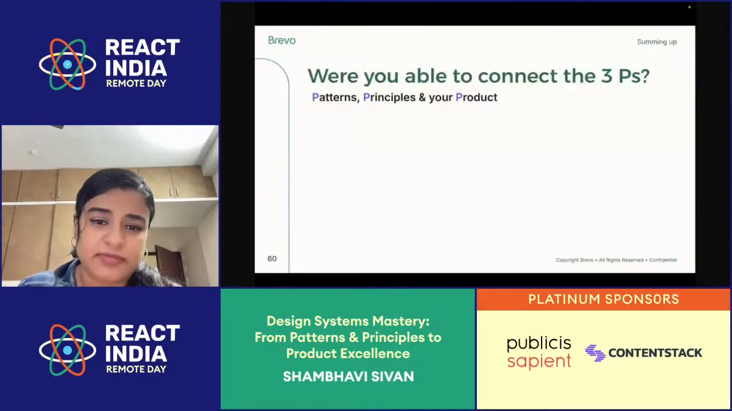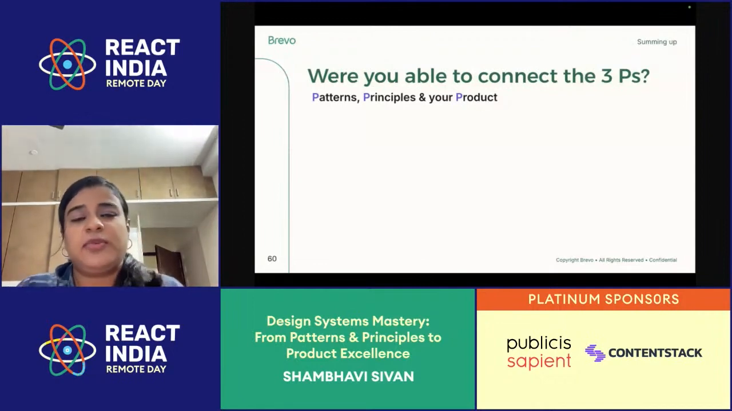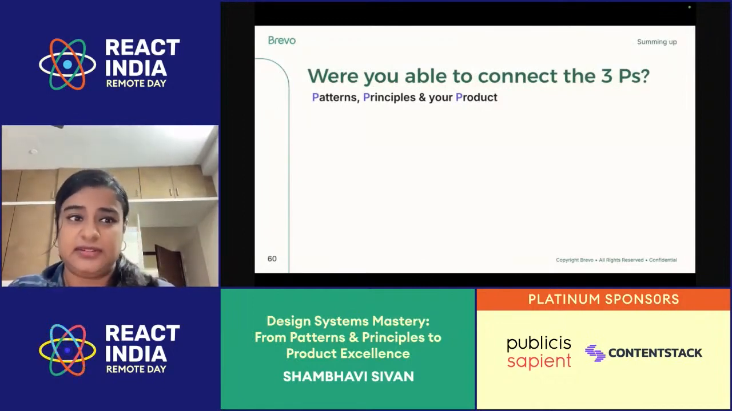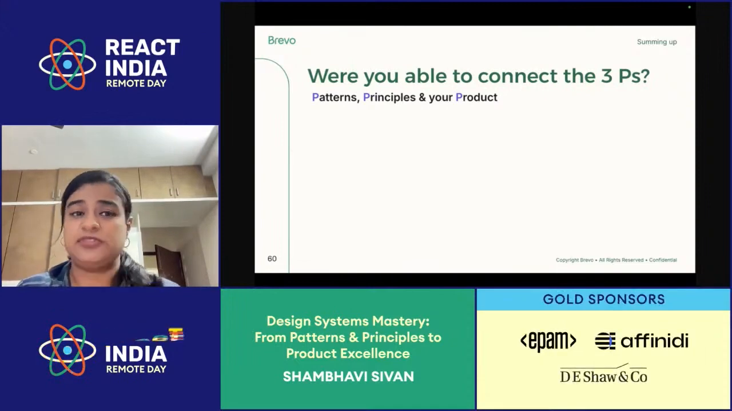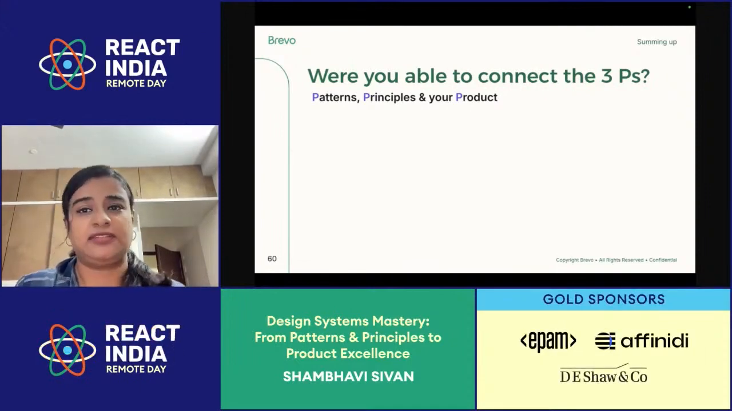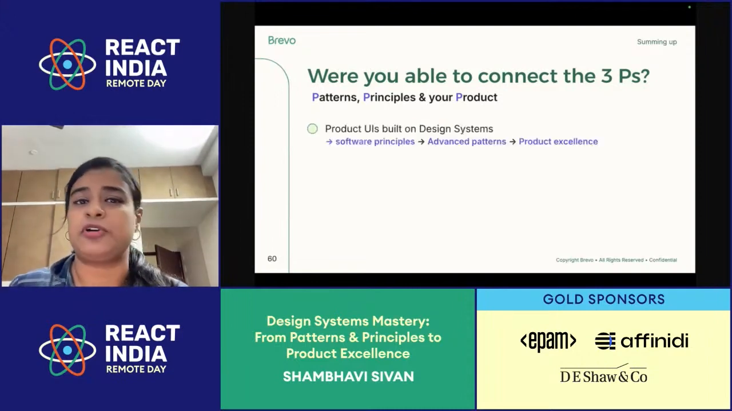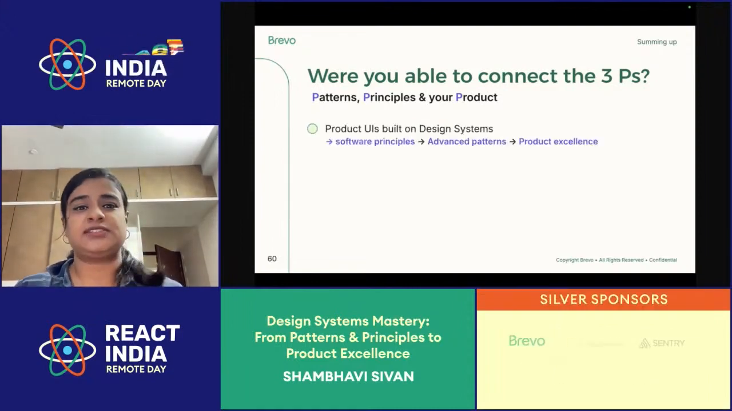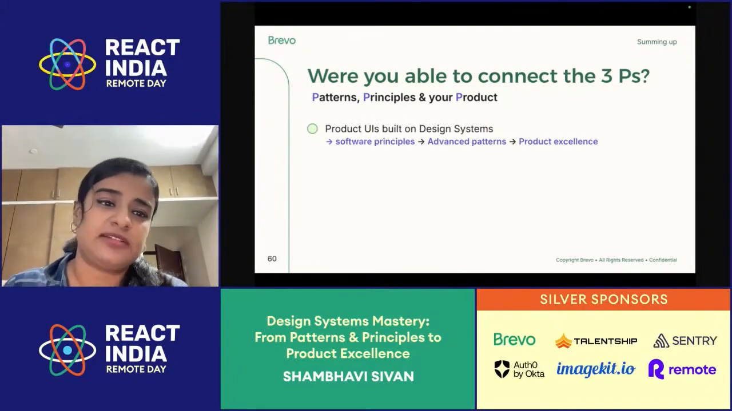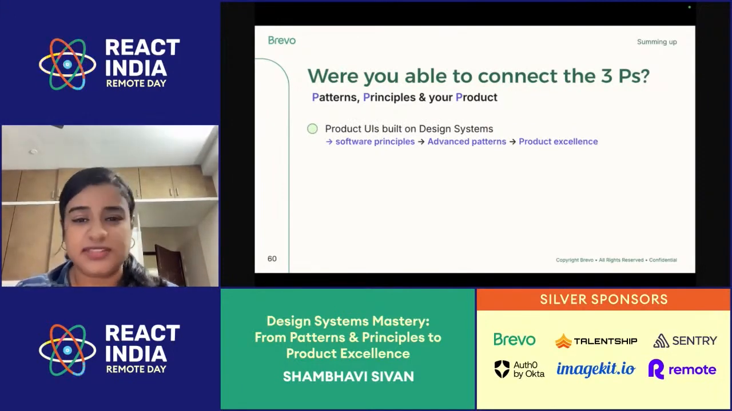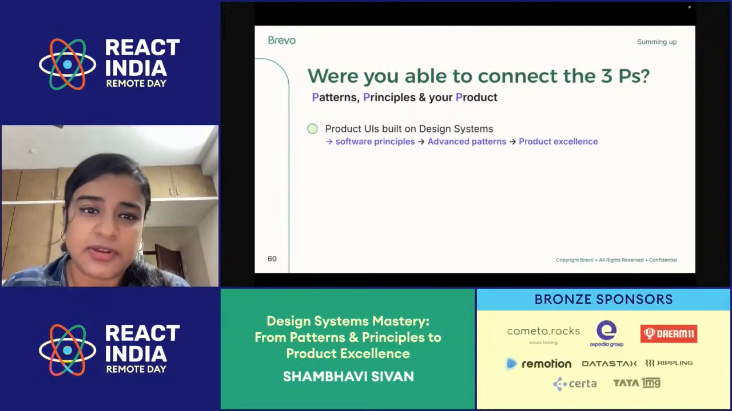So with that, we have come to the last section of our talk. You remember in my talk, I had 3 Ps, right? Patterns, principles, and your product. I'm assuming you must have been able to connect the 3 Ps and understand why patterns and principles are important for your product. So it's not just the basic UI patterns. And applying these design patterns or UI patterns and software principles is, of course, necessary across any kind of software development, right? So why are we talking about it today?